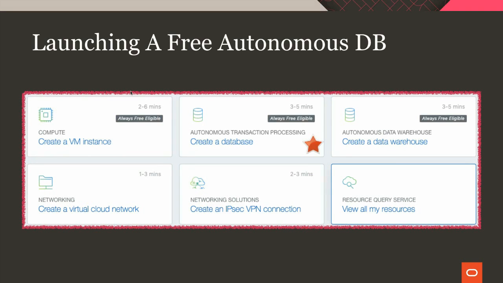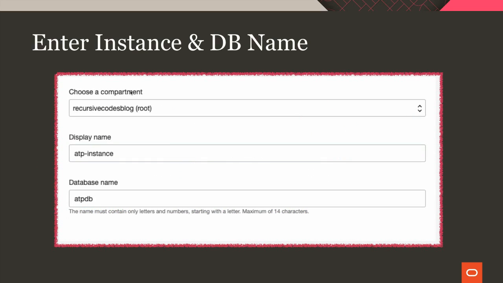So we have our cloud dashboard main home screen. As I said, the first thing you can do is click on create a database and you'll get started really quickly. So the first thing you're going to do is enter an instance and a database name. So this is just a display name for within your Oracle Cloud dashboard. In this case, I've called it ATP instance here. And then our database name, that's the actual database name that's going to be created, the Oracle database name. And for the database name, you can only use letters and numbers and a max of 14 characters. So no dashes, no special characters, nothing like that.